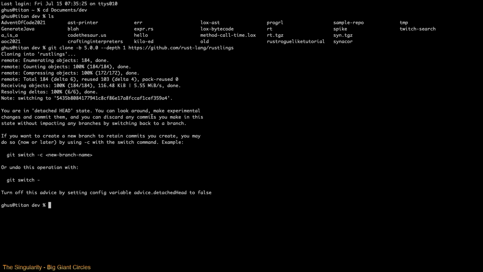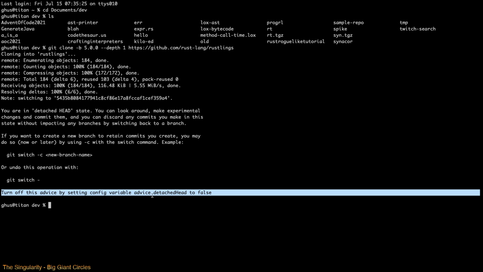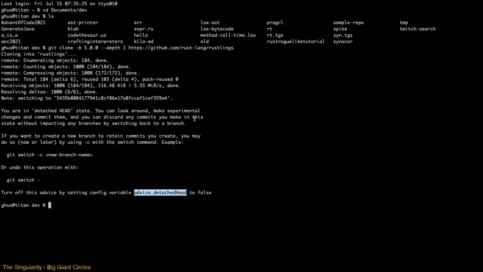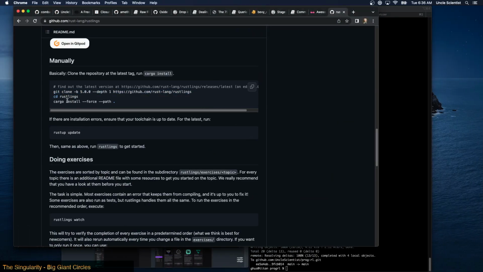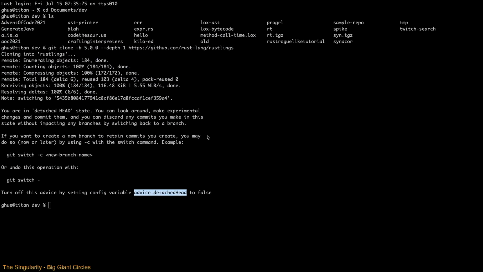You're in detached head state. You can look around, make experimental changes, and commit them, and you can discard any commits you make in this state without impacting your branches by switching back to a branch. If you do want to create a new branch and retain commits you create, you may do so now or later by using -c with the switch command, or undo this operation. Turn off this advice by setting configurable advice detached head to false. I don't know enough about Git to know if this means anything. Oh, I see. You can install dot. I think it just means that I can change things and not worry about it.